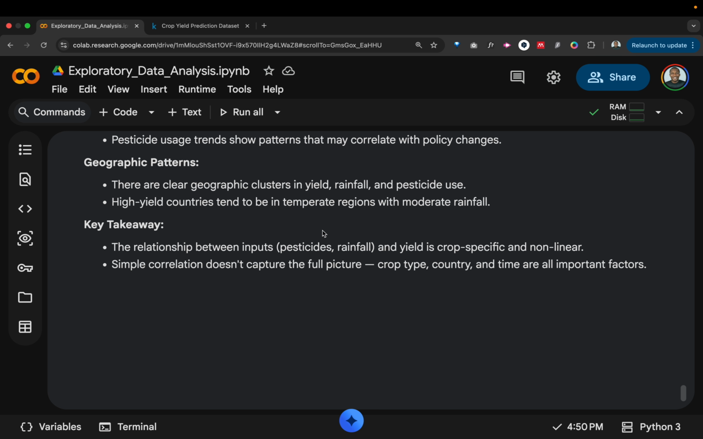Just like what I was saying about non-linearity, simple correlation cannot capture the full picture. So you can see the crop type, the country, and the time, that is the specific year, are all important factors, because crop yield is not just necessarily about how well farmers are practicing on their fields. It's also dependent on policy, market access, sometimes global economic issues. All these affect farming operations at large.